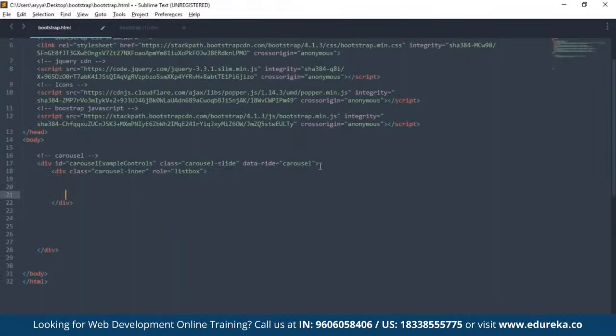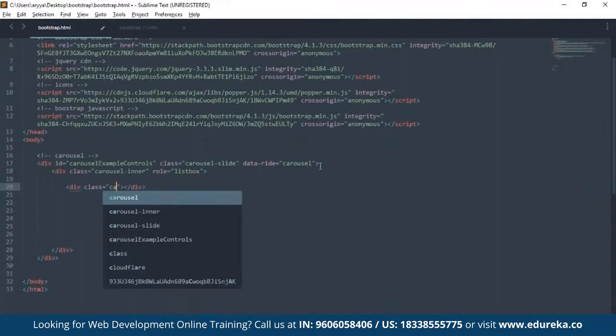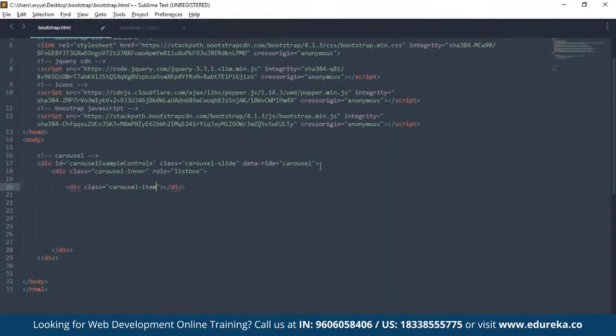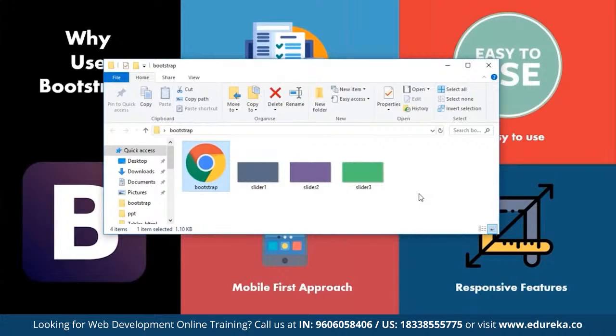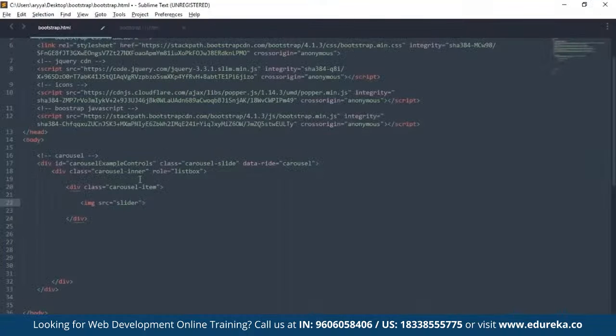Now in this div, all you have to do is add the items that are going to be added inside your carousel. So we're going to be adding 3 items basically. It's going to be 3 very basic images. Each item will be inside a div called carousel item. So class carousel-item. And inside each div, all you want to showcase is an image. Our images are actually stored out here in this folder. So if you see, we have slider 1, slider 2, and slider 3. So you add those as your source, slider1.png, save it.